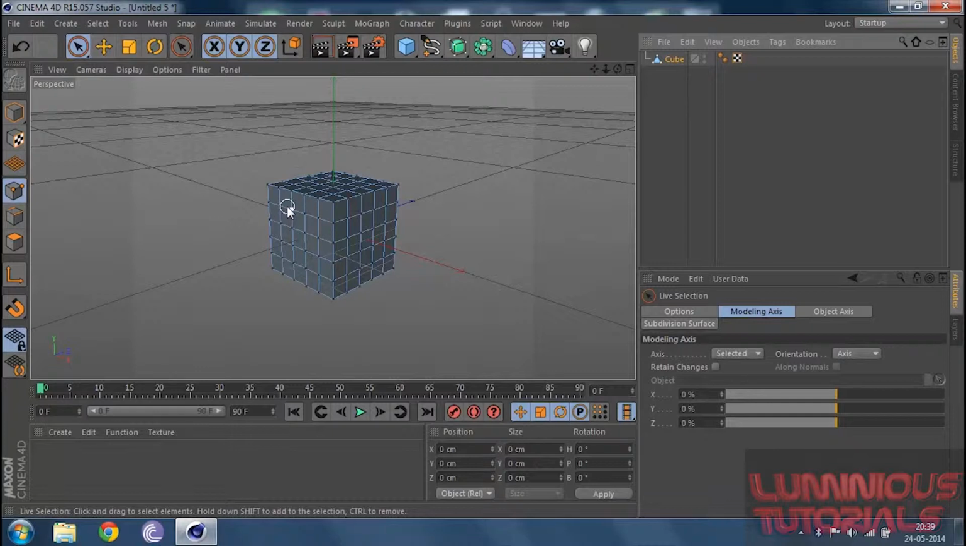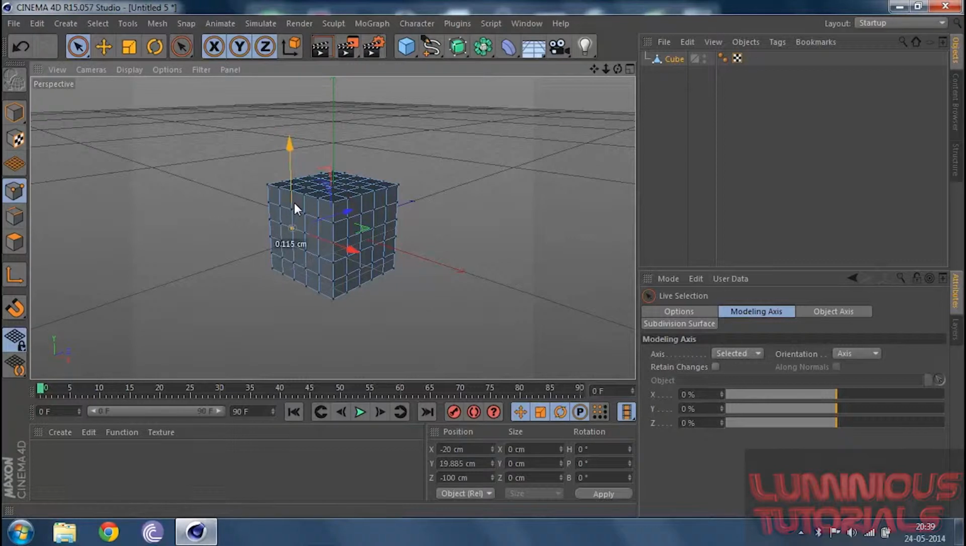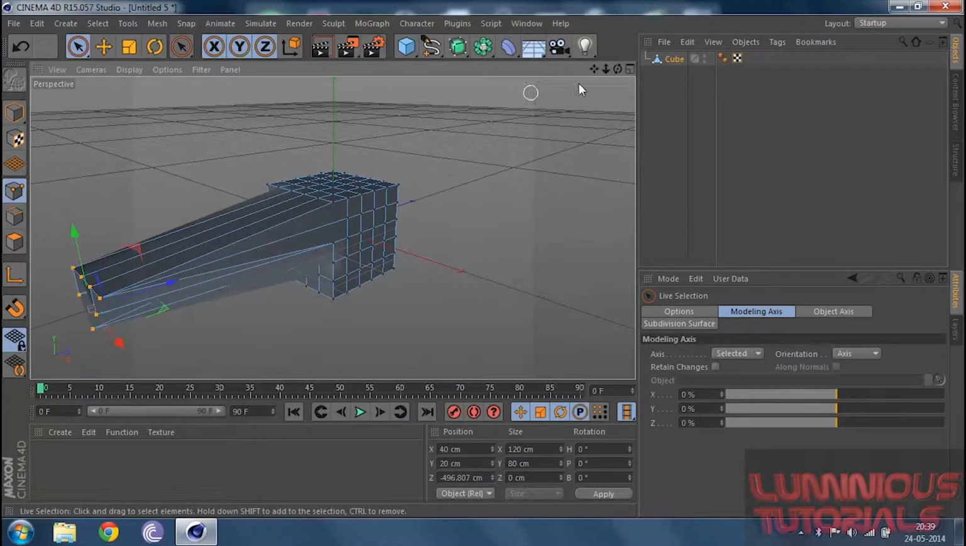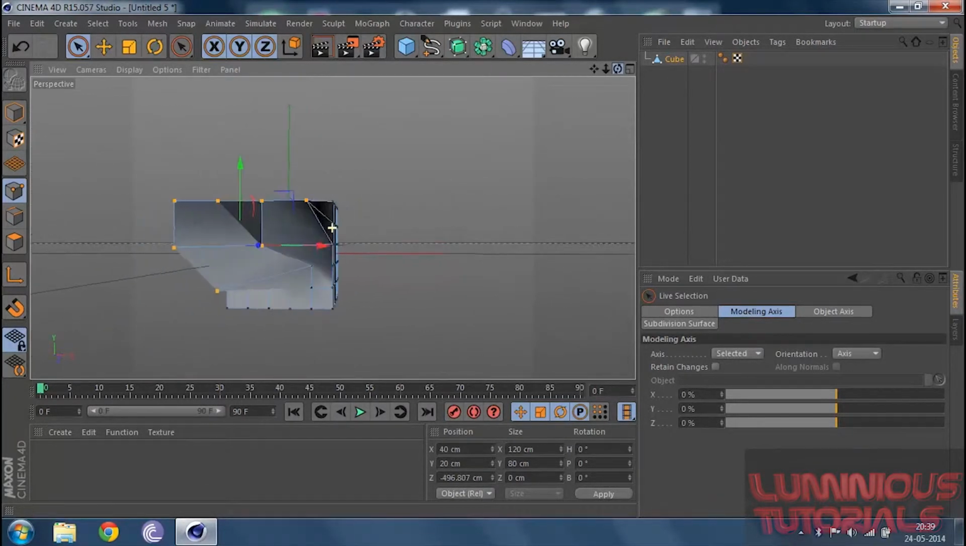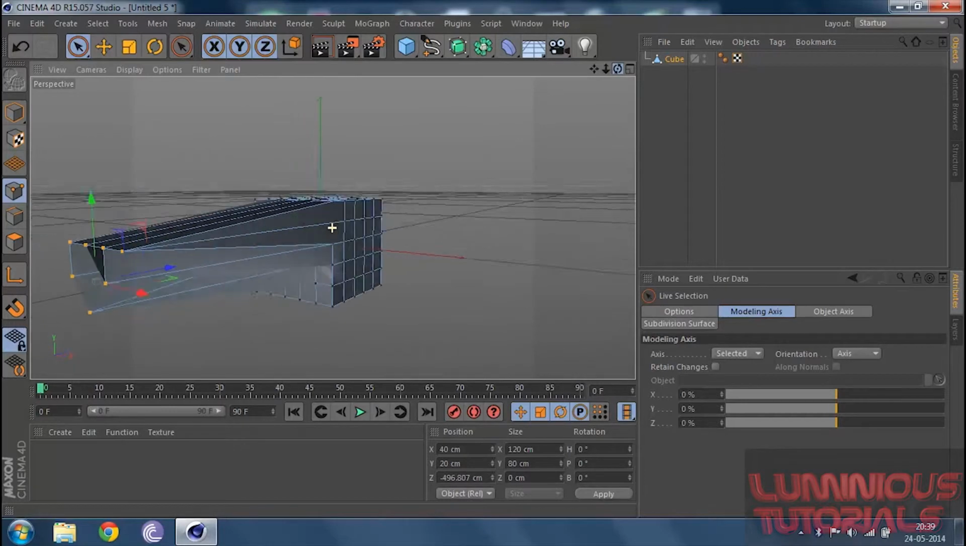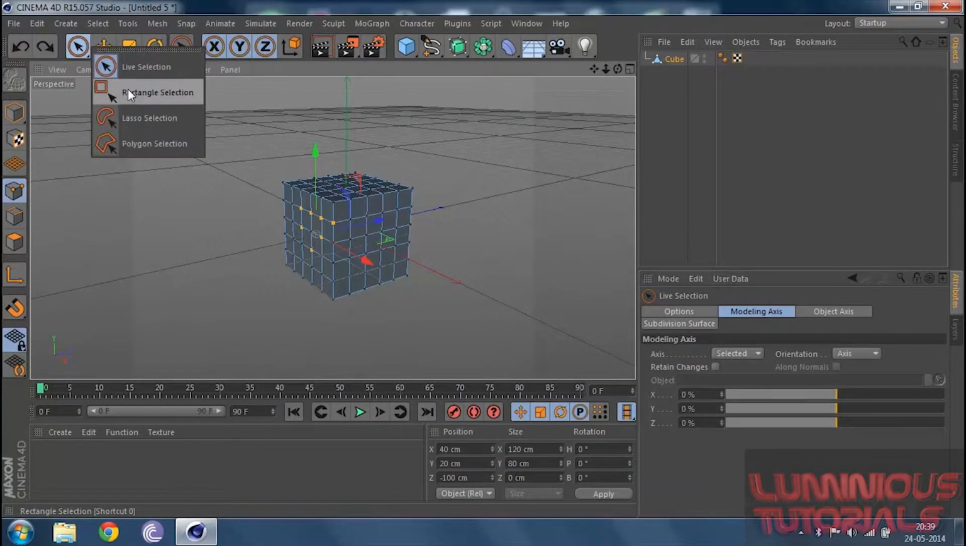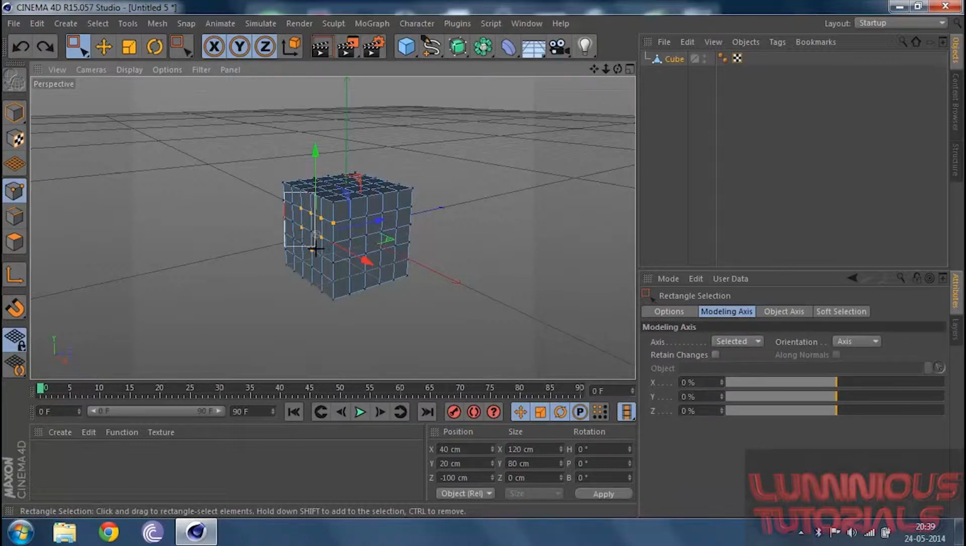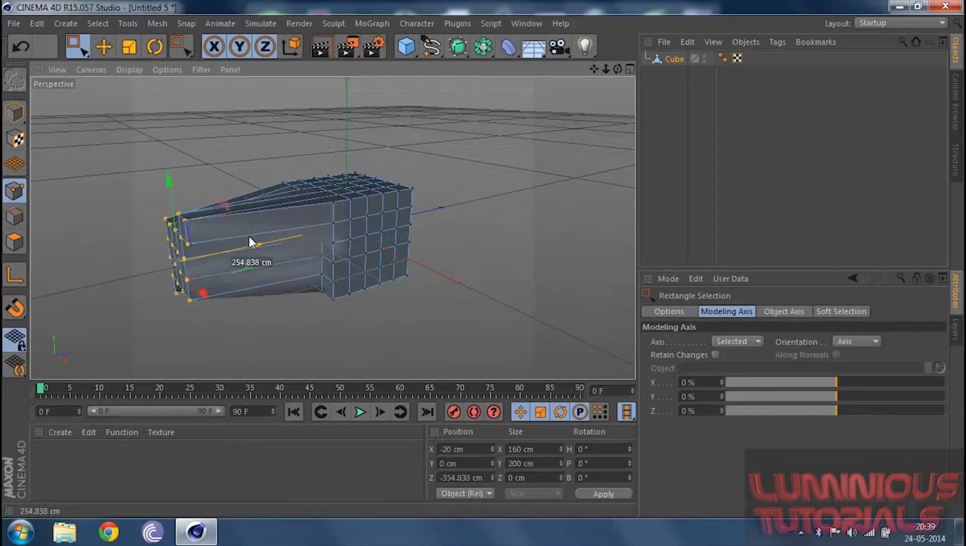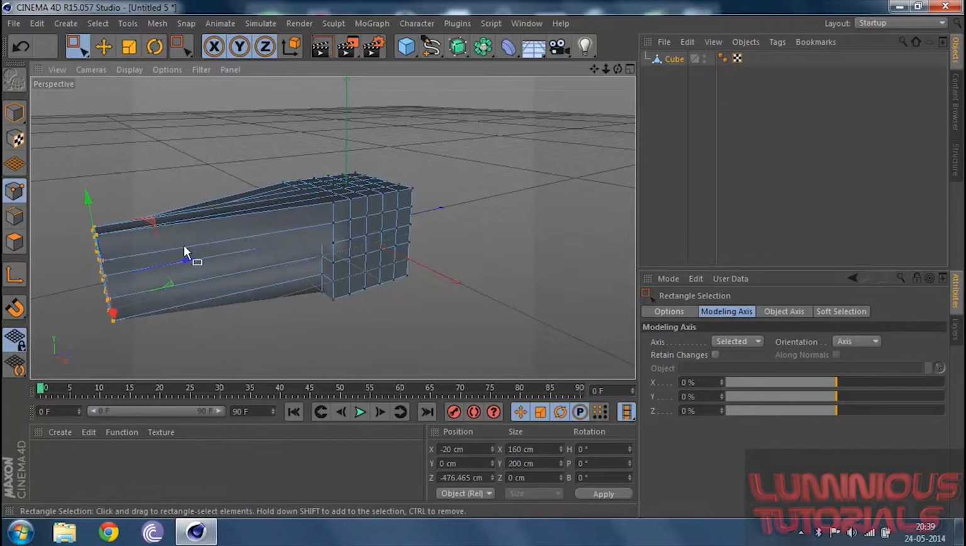I've got the live selection tool. I can select individual points separately like this, and then I can certainly drag them out like this. So you see I've got an effect like this. Now I've got the rectangular selection tool. I make a rectangle, whatever comes under the rectangle is selected, and then I can drag them out.